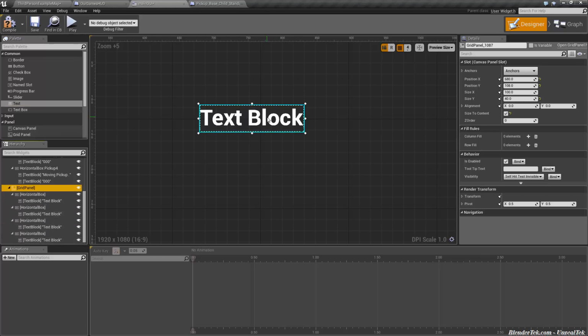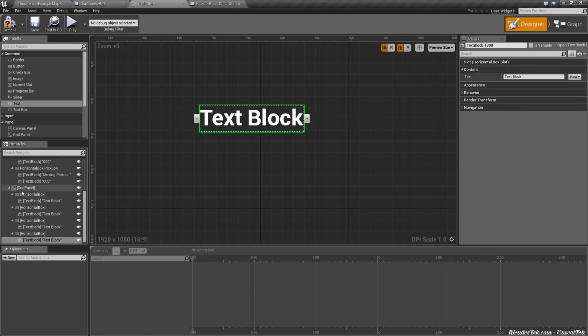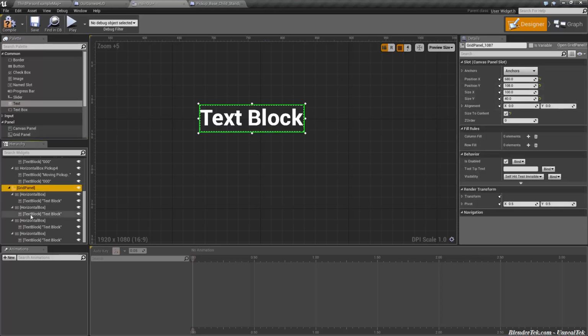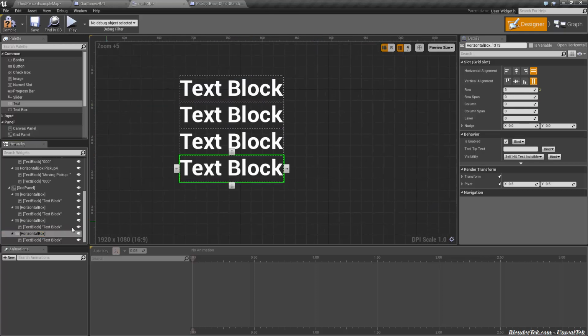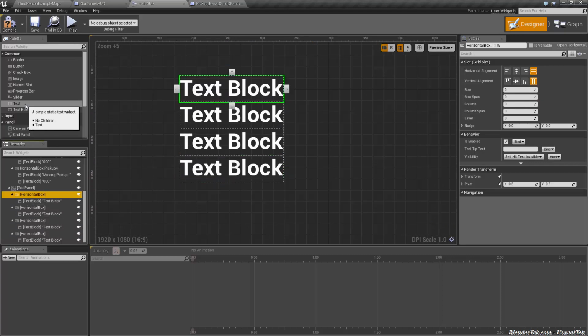But we only see one. Why is that? That's because a grid panel works on rows and columns. So you can see our first horizontal box is row 0, column 0. Same with the second one. So what you need to do is use the arrows or type in the values and move each one down accordingly. And then in my horizontal boxes, I simply added another text element to them.